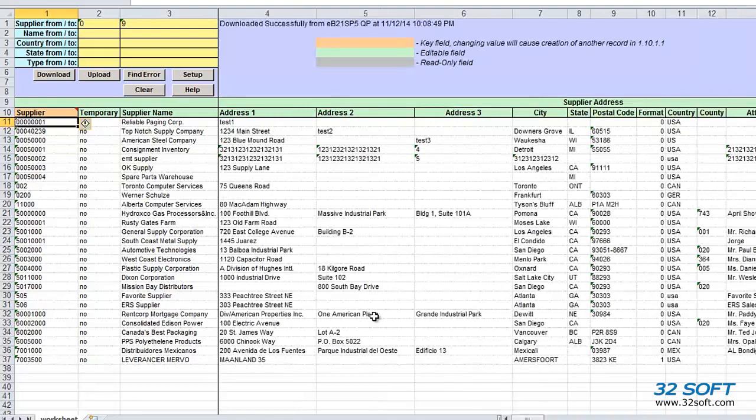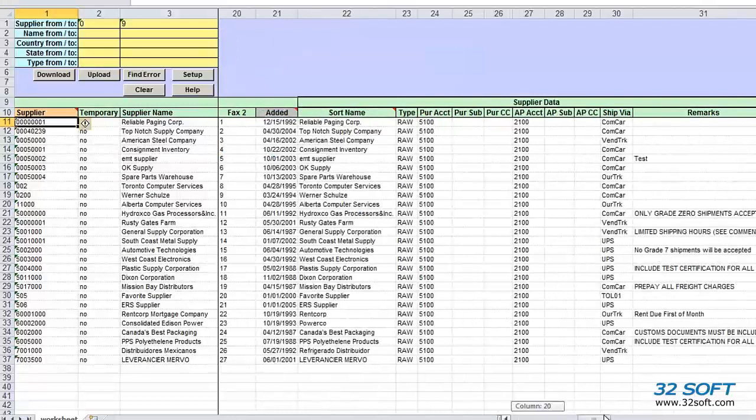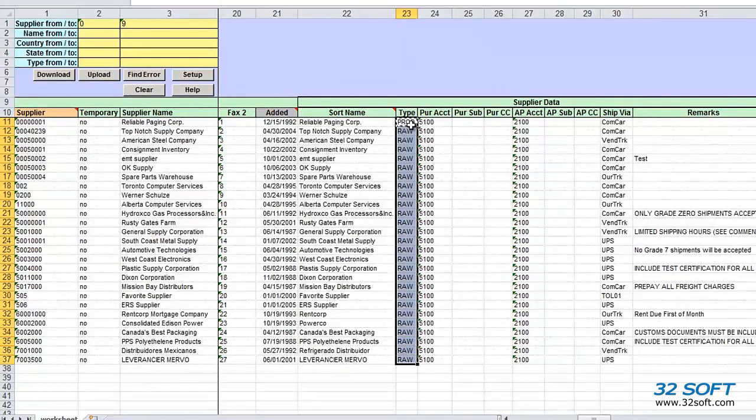In this demonstration, we will change the type for all suppliers we downloaded. Since data loaders utilize standard Excel spreadsheets, we have all of Excel's functionality, so we can simply copy-paste data from one cell to other cells.